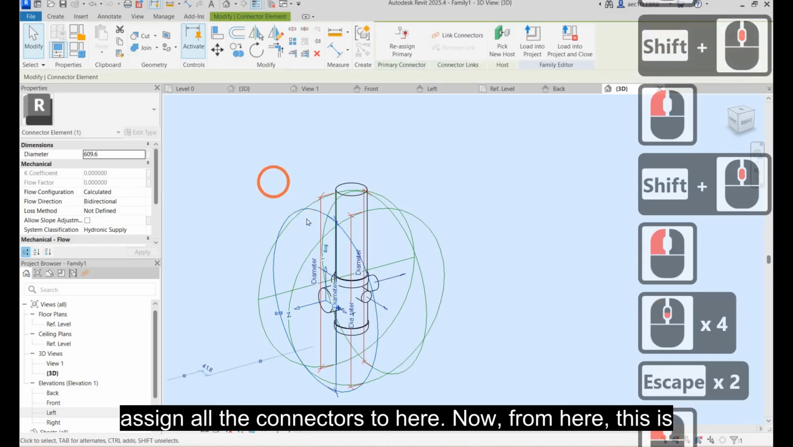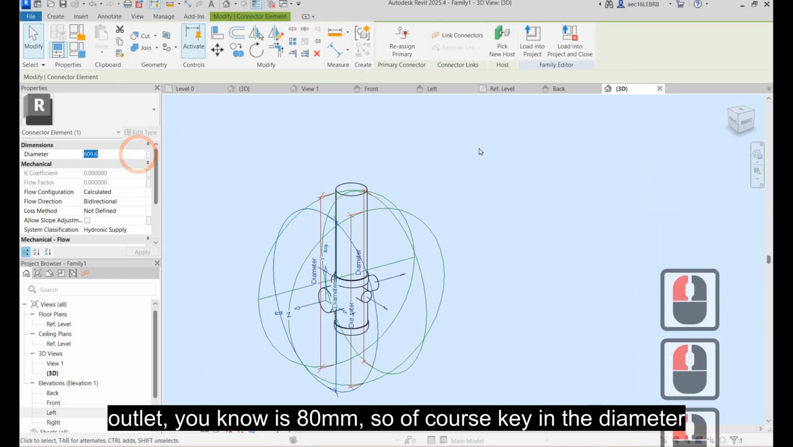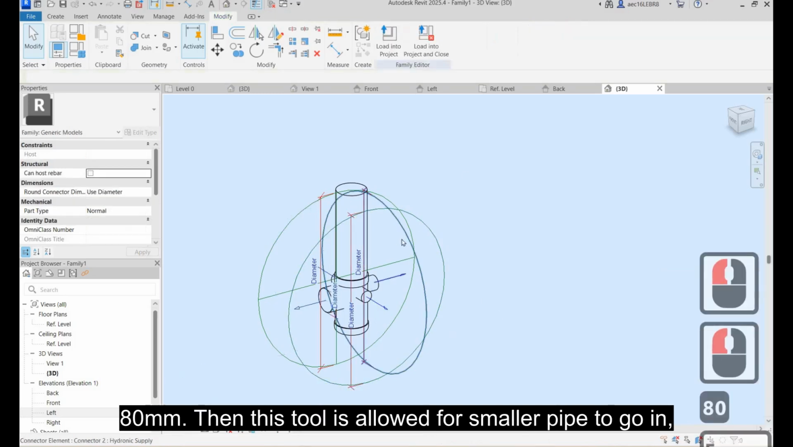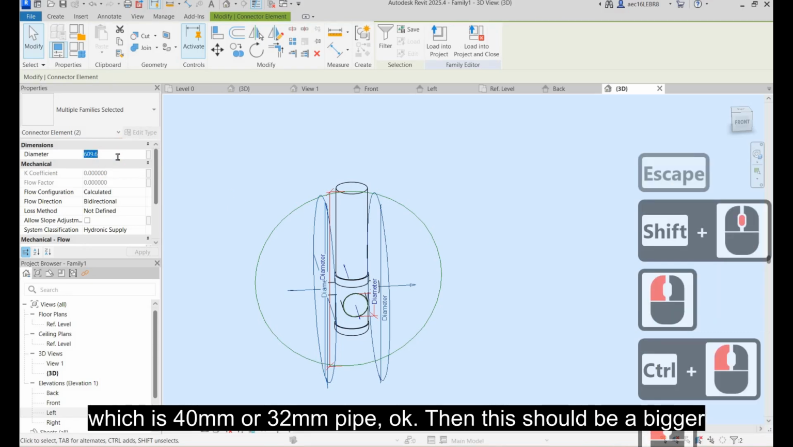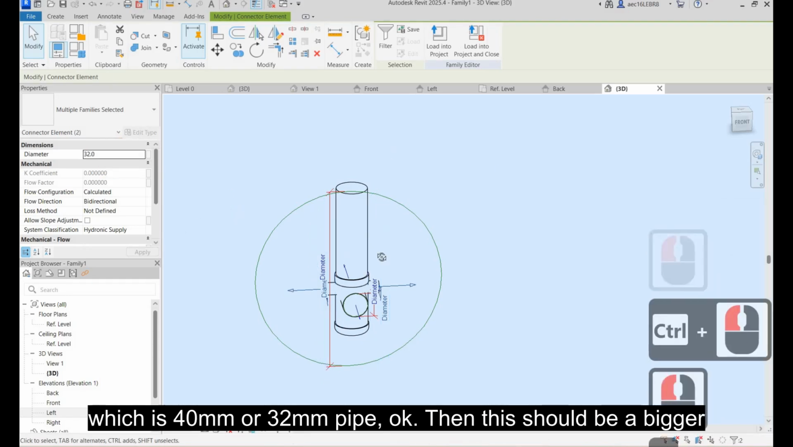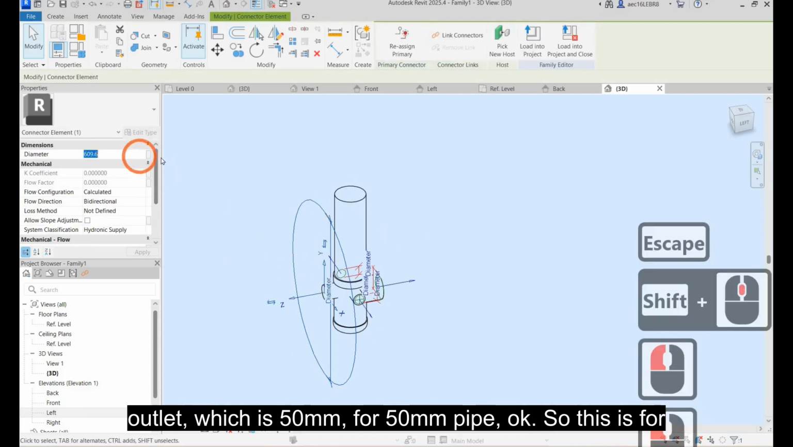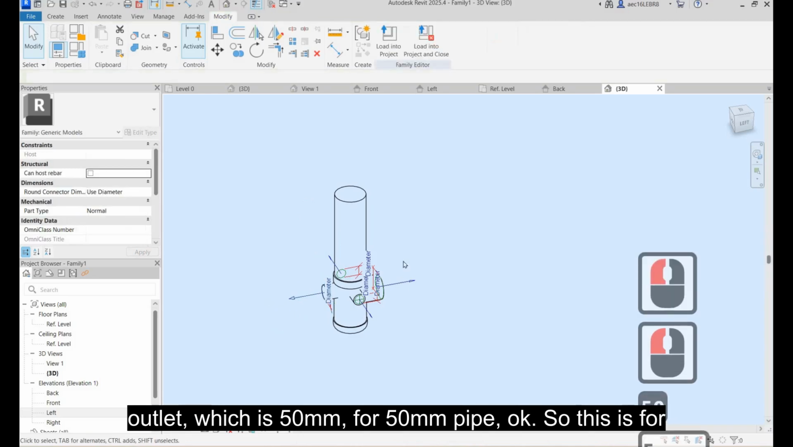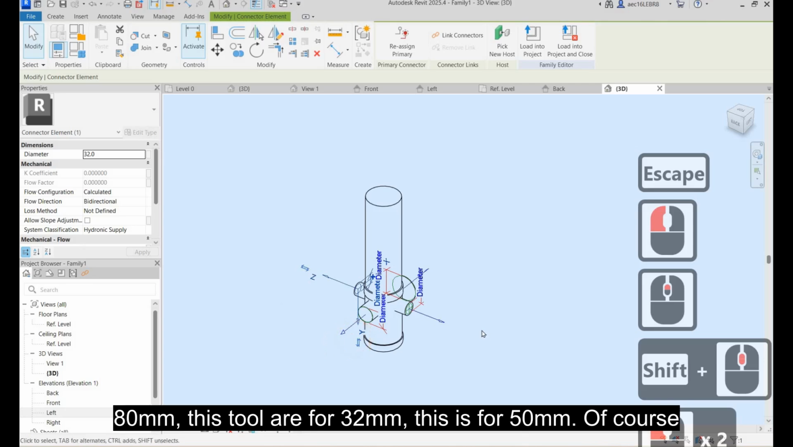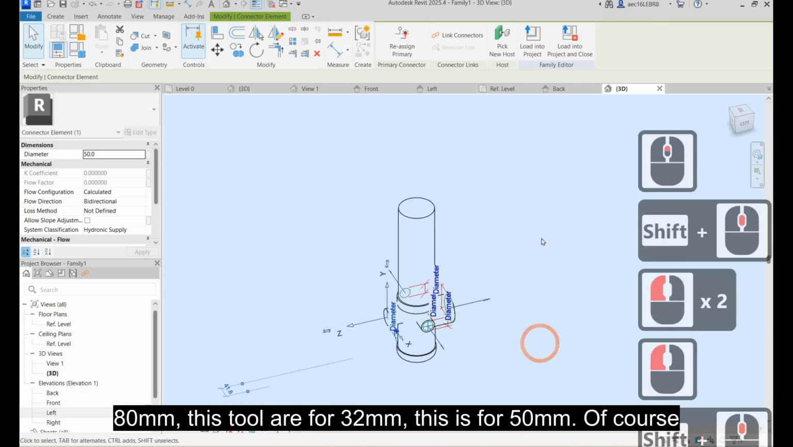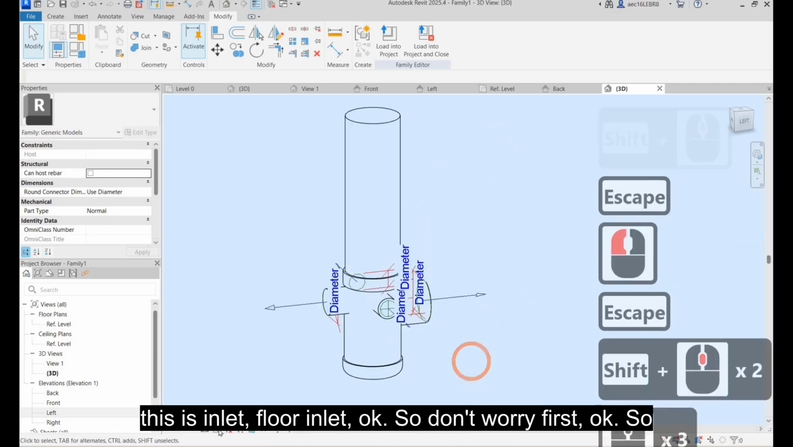Now, from here, this is the outlet. You know it is 80 mm. So of course, key in the diameter 80 mm. Then this one allows smaller pipes to go in, which is 40 mm or 32 mm pipes. Then this should be a bigger outlet, which is 50 mm for 50 mm pipes. So this is for 80 mm. These two are for 32 mm. This is for 50 mm. Of course, this is the inlet, floor inlet. So we don't bother with it first.